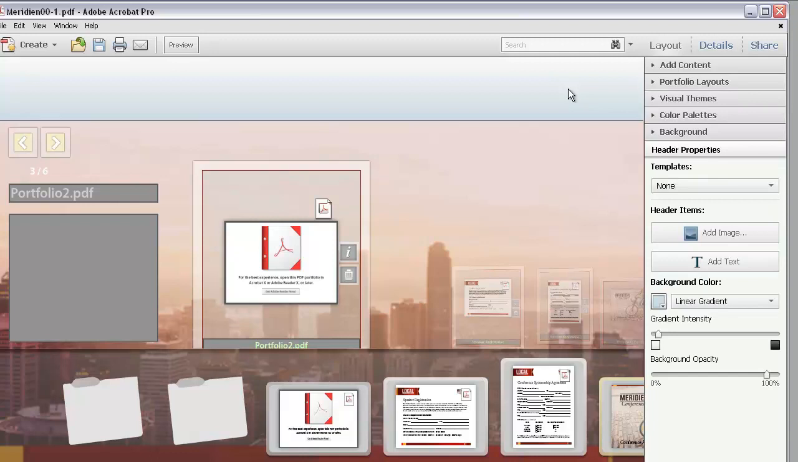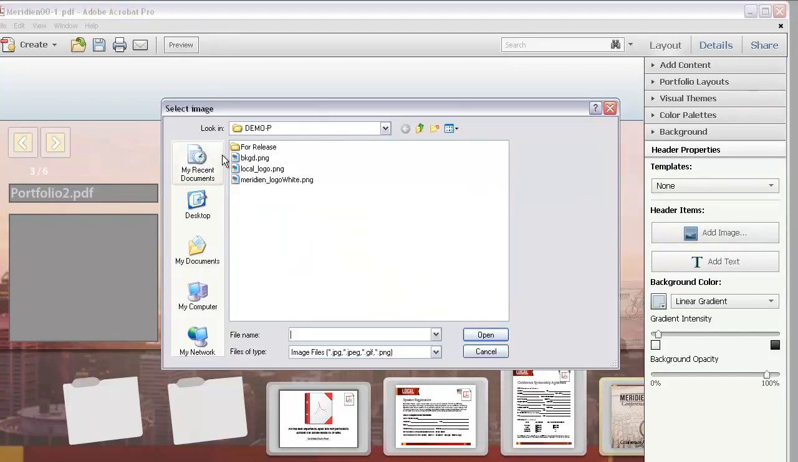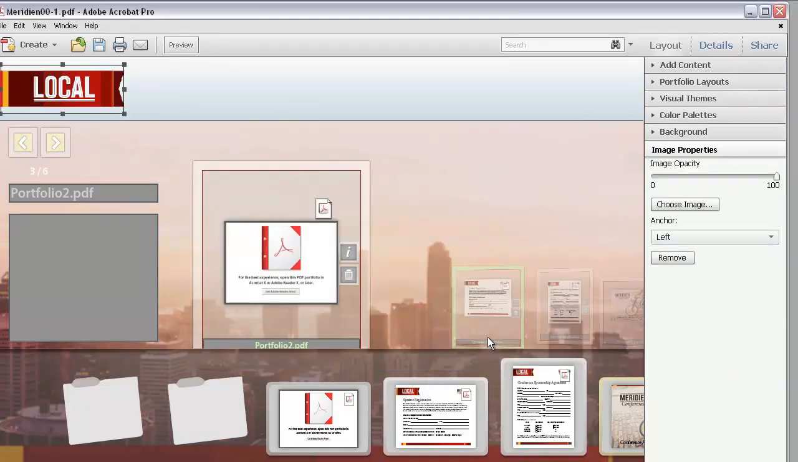To get started, click in the header area on the layout view. You'll see a header properties label and settings appear on the layout panel. Pick a text or image option from the templates drop-down list, or you can add items using the buttons. I'll click Add Image to open a dialog box. Locate and select the image and click Open. The dialog box closes and my image shows in the header.